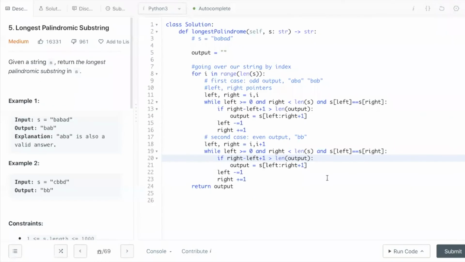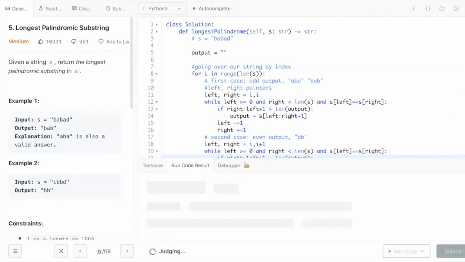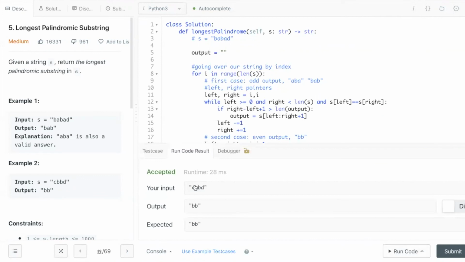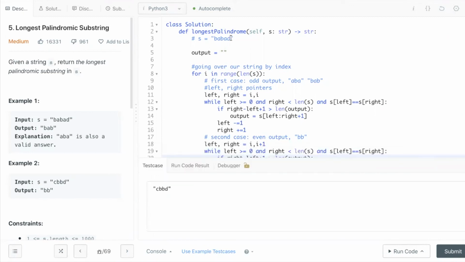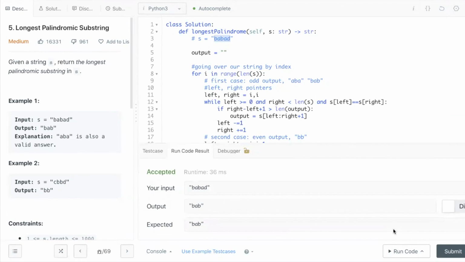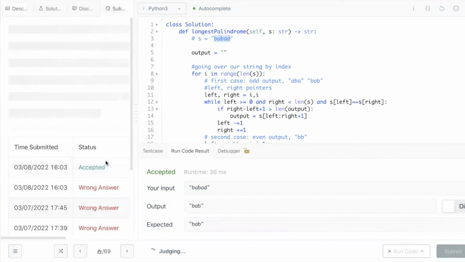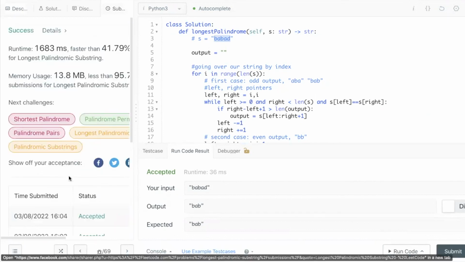Okay, let's go ahead and run the code. So this is an even case scenario, and if we have the odd case scenario, it would also work. Okay, let's go ahead and submit it. Perfect.